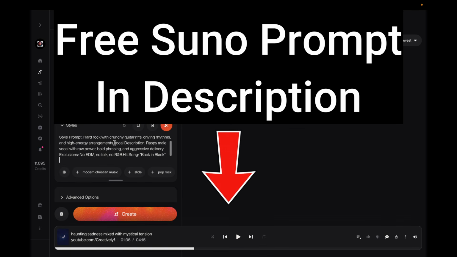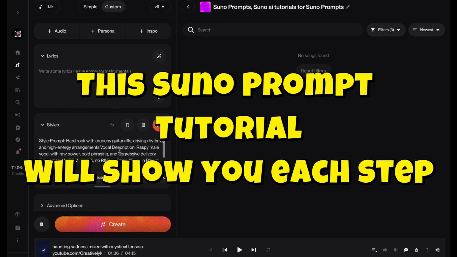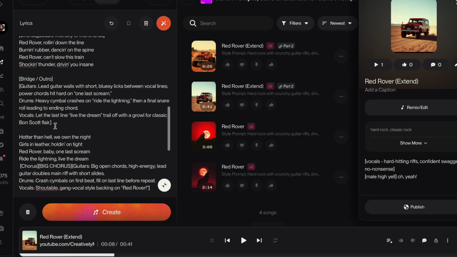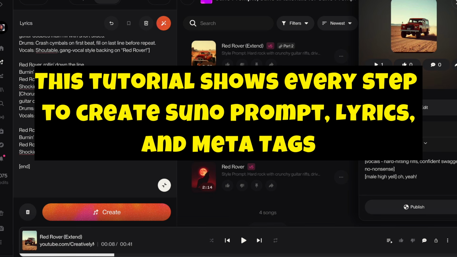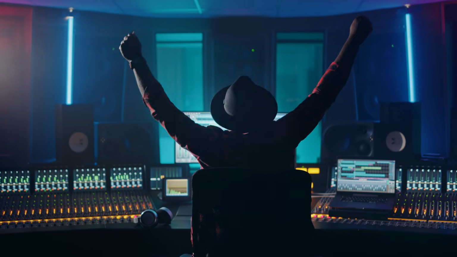Copy the free Suno prompt from the description so you can follow along. I'm going to take one of the detailed prompts that I've created, put that into Suno, show you how to create lyrics and MetaTags for it, and tie the whole song together. Follow along with this video. By the end, you'll have a finished song that sounds authentic.